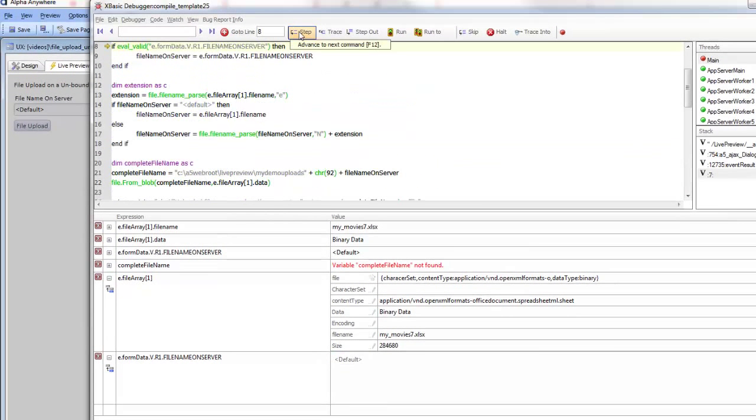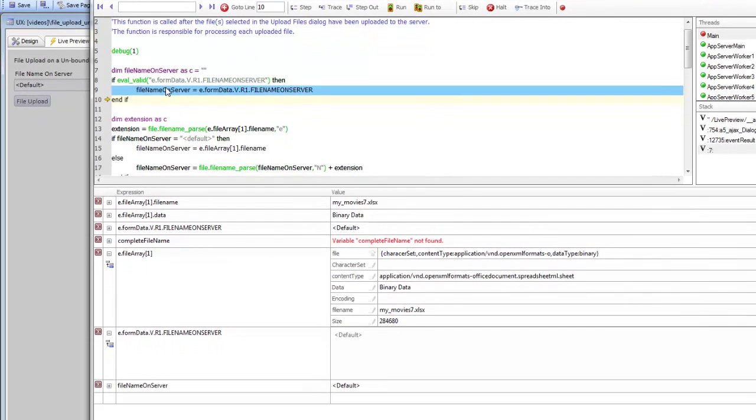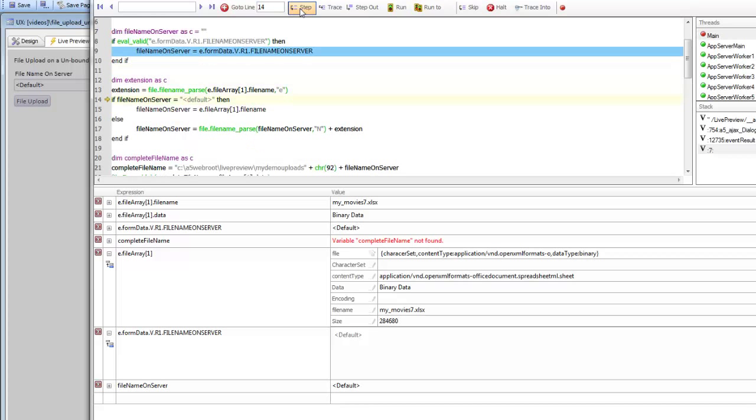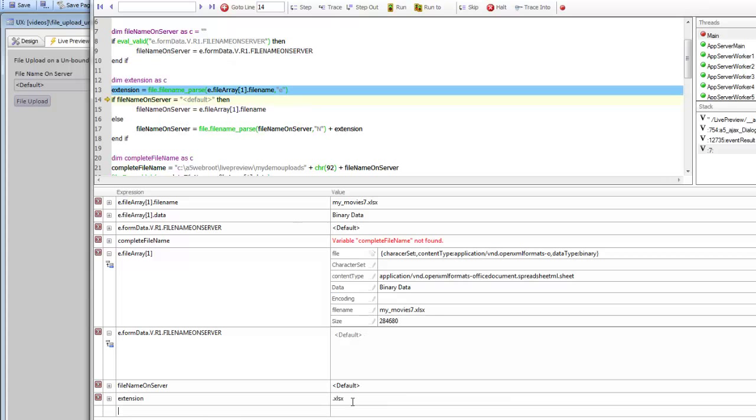So let's step through the code now. We're saying that if that field is valid, which it should be because it's on the form, then let's read the value out of it. So there we have file name on server in this local variable, which just has the value of default. And then the extension of the file that was uploaded is obtained by passing the file name, e.filename, this value over here, to the file.filename_parse function to get the extension. If I look at extension, you can see it's .xls.